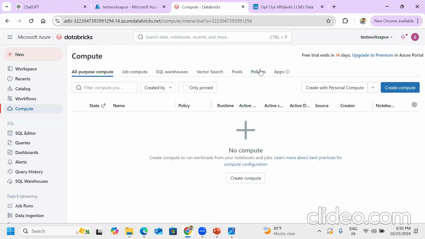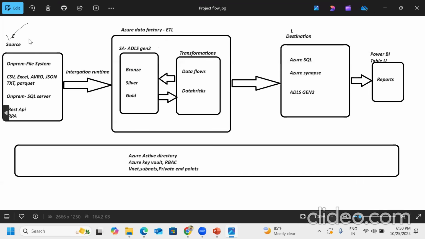Cluster means group of machines. I want to create machines automatically. I want to decrease machines automatically. Based upon my source system workload, based upon my source system data, if the data is increasing, I want to increase my machines. The cluster has a group of machines, right? I want to increase the machines. If the data size is decreasing, I want to decrease the machines in the cluster. I need to do this as an automated process, right?